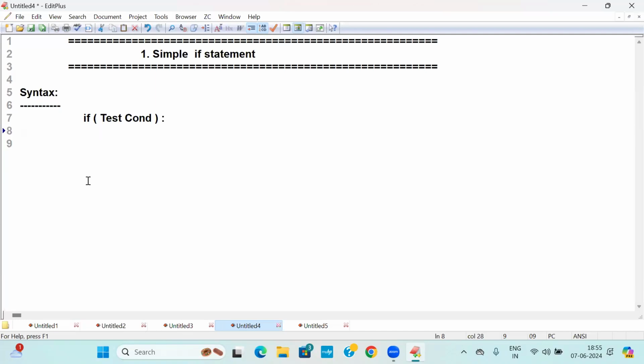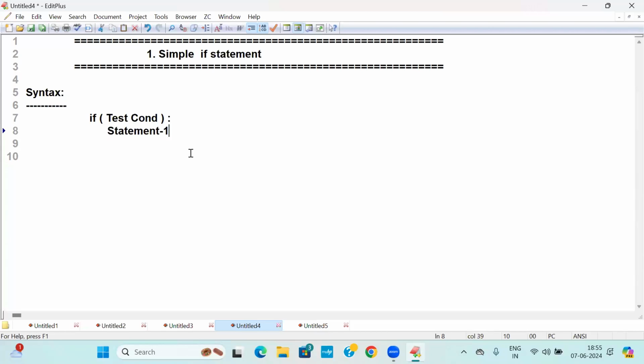Automatically, you need not press the tab when I'm doing the programming. Automatically, it will be adjusted. The moment you write a colon and press the enter key, the cursor automatically comes to the exact place. There I will write statement 1, statement 2, and so on.